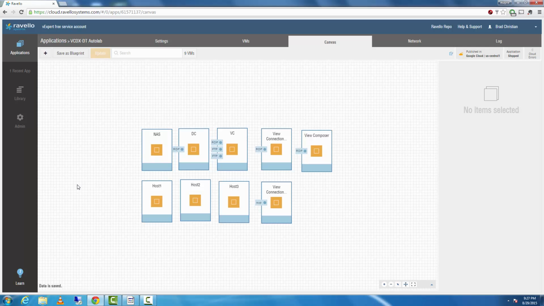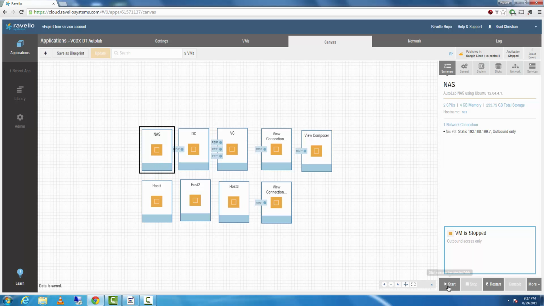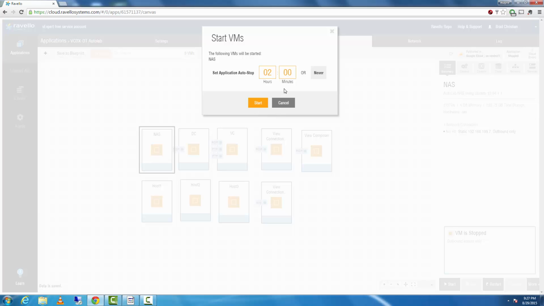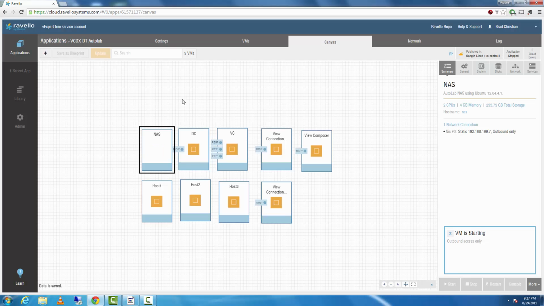So as you can see here, all of my VMs are currently stopped because I just logged in. I'm going to go ahead and power these on. It's going to take a few minutes, so I'll show you what the power on process looks like. Start with your NAS, and you can either set an application auto stop where this will power off if you forget, which is important because you're getting billed by the hour, or never. I choose never because I'm really good about remembering to turn things off.